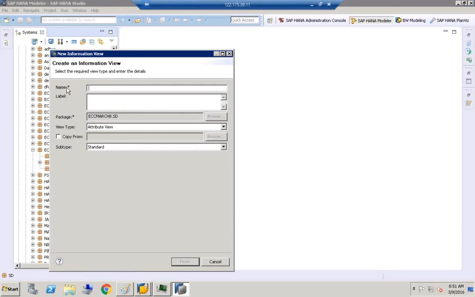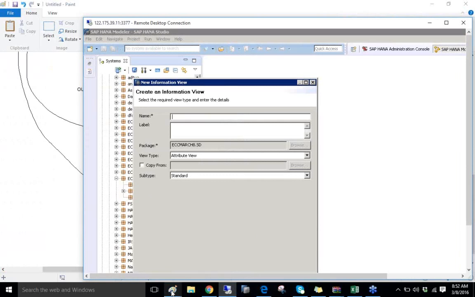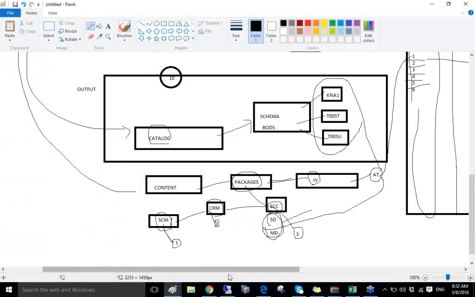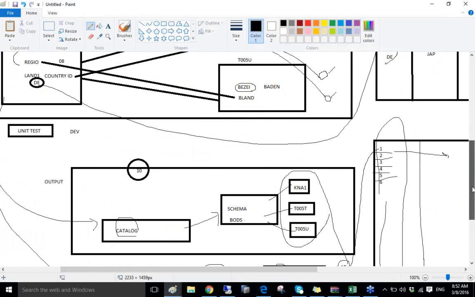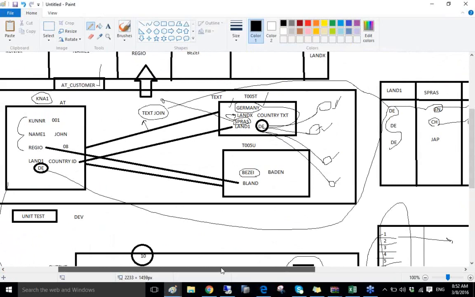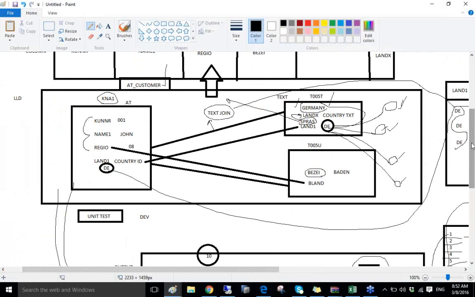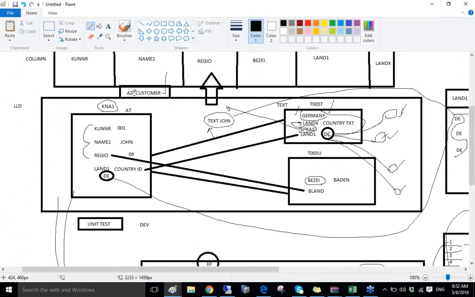So let us give the name for an attribute view. What is the name? We need to see the documentation. We need to strictly follow the documentation that is given, or that we prepared, or that is given from the on-site. So the name is AT customer. Why AT? AT means attribute view, the SAP standard naming convention. But it is not mandatory, just as in ABAP we usually start with Z or Y. You can start with anything, but best practice is to start with AT.